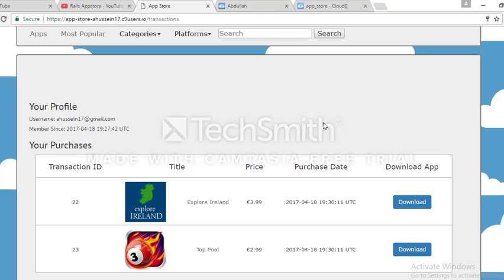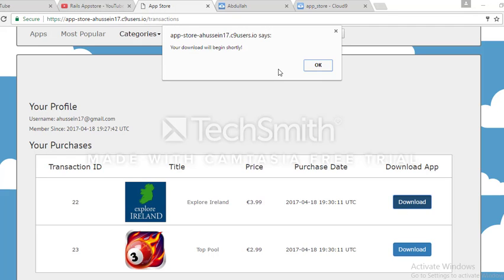So there are 2 purchases that we've made. We have the Explore Ireland app and the Top Pool app games there. From here, the user can go and download the apps if needed. I'm going to click on these. It's just an alert box at present. We don't actually have an app up there, but you can see that if we did, this is where the download would happen from.